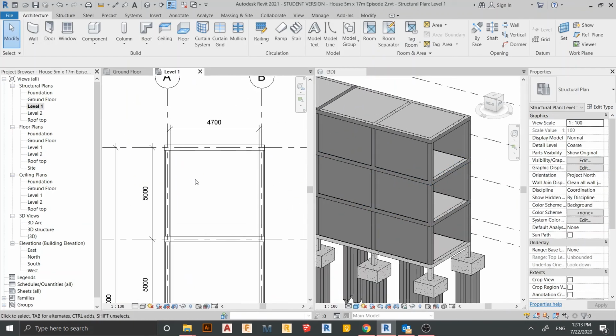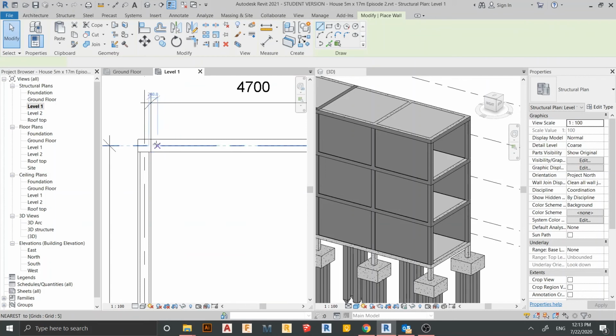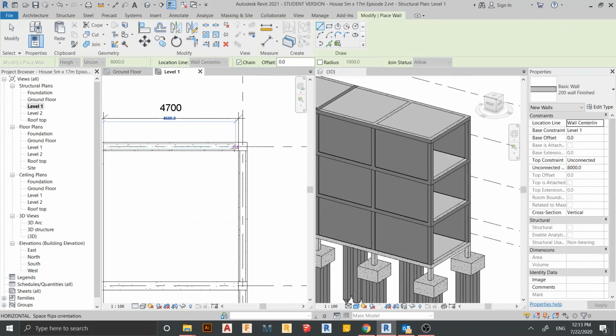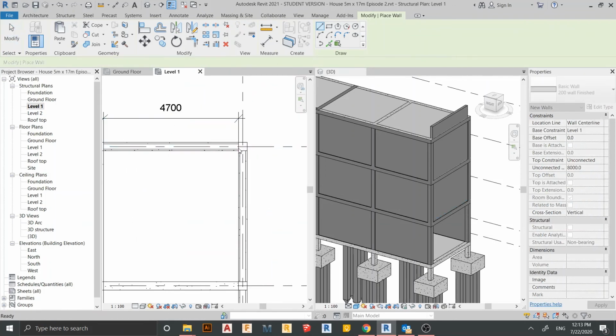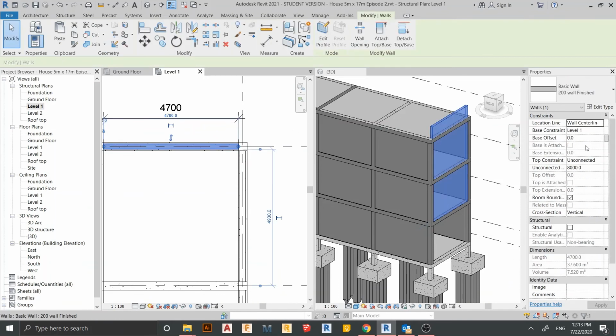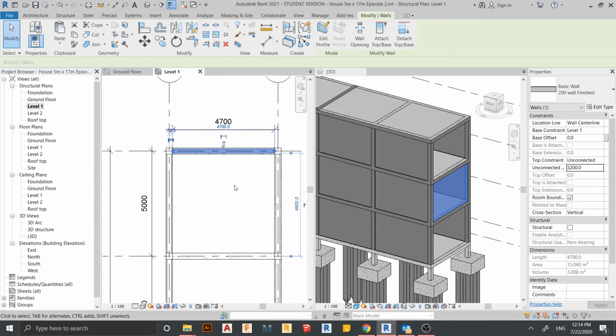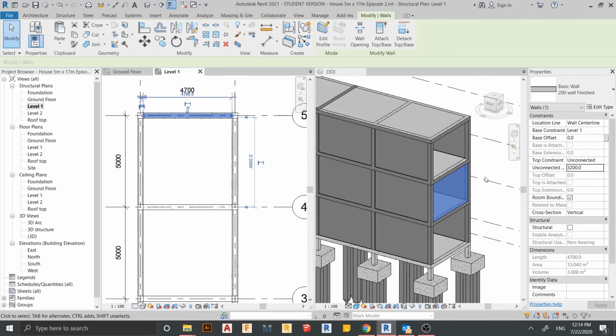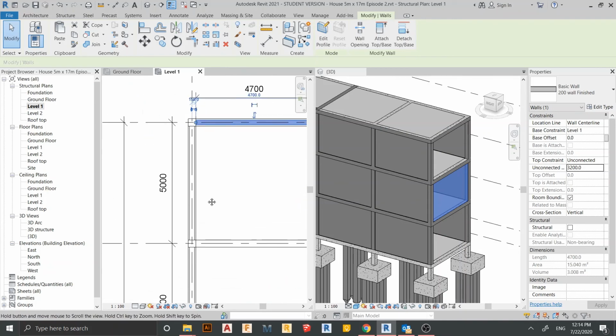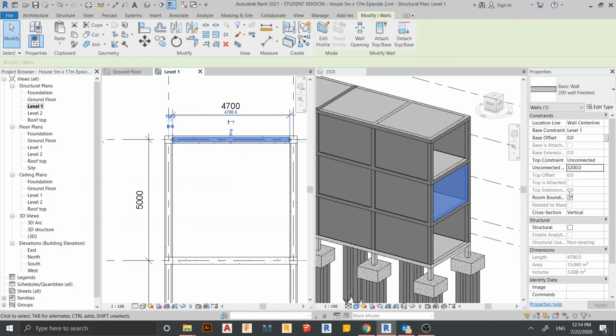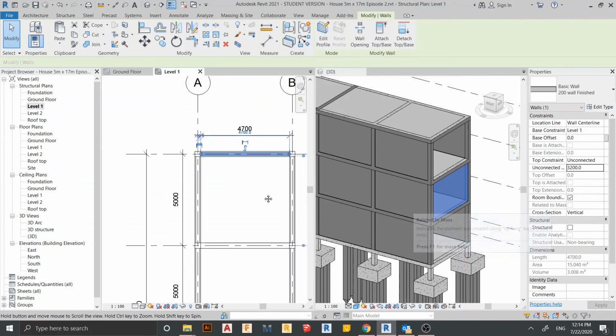We need to create one. WA again, like this. Okay, this one change to 3200. The reason why I put my height to 3.2 meter is because I know my column is 300 millimeter and my height level is 3.5, so that's why I can straight away just put 3.2 meter.